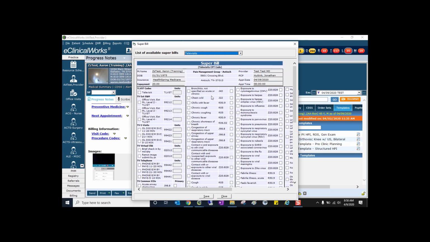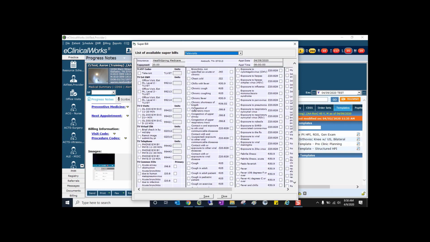The advantage of this over entering CPT codes manually is that the 95 modifier that indicates this was a telemedicine visit is already tied to the CPT codes captured in this super bill. Since I don't currently have an assessment code in this progress note, I will select one using the checkbox to the left of the code itself, and then I'll move over and select a CPT code.